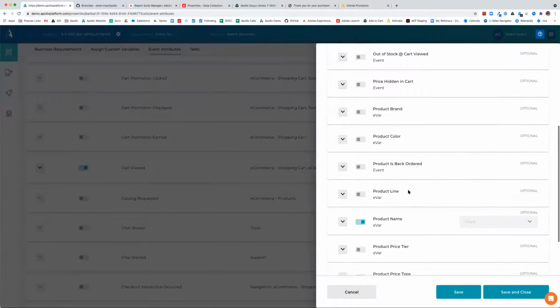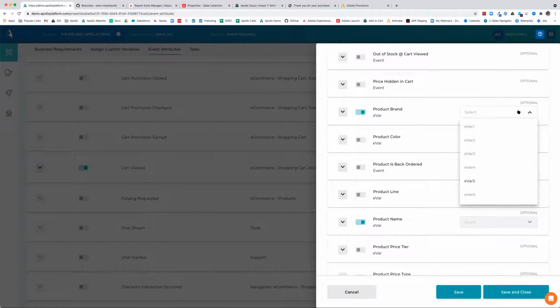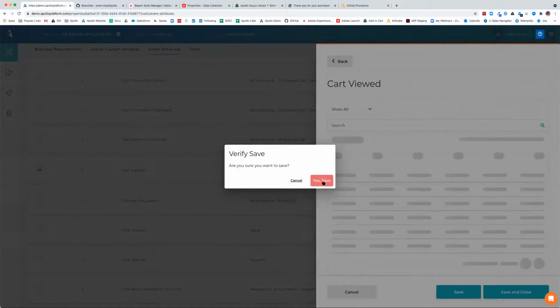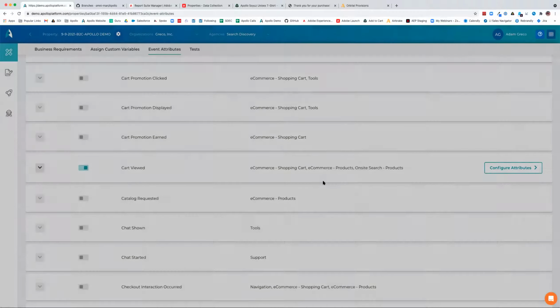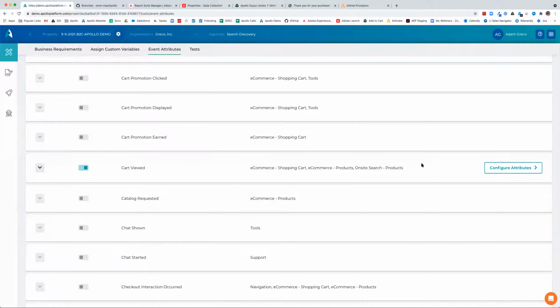But if I go to something that hasn't been done before, like product brand, and turn it on, I can even assign the variable right here. Apollo is telling me it has to be an EVAR. So I'll stick that in EVAR 5, and then I can hit save and close. And now I have two attributes that are associated with that cart viewed.